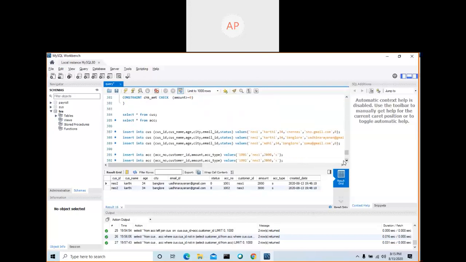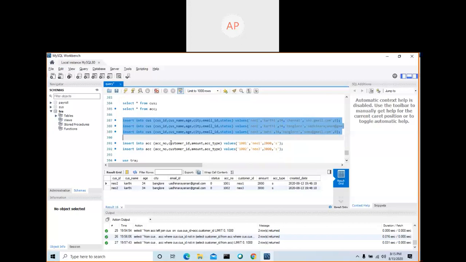See here, insert into customer. I am entering three customers. For those customers, I create accounts. Insert into ACC, account number, customer ID, amount, account type. See, account number is this one, then customer ID, customer ID, customer ID. Then what is this one? Amount 2000 rupees and type savings bank.